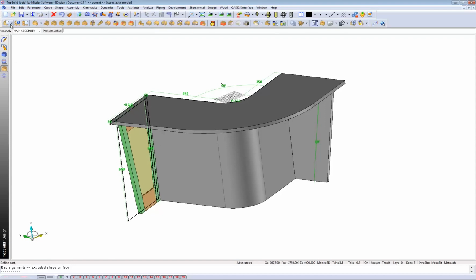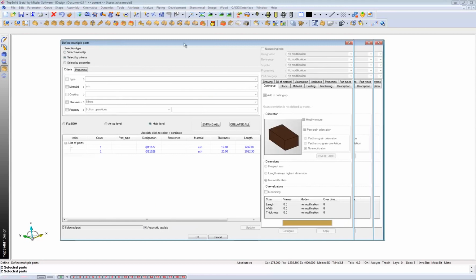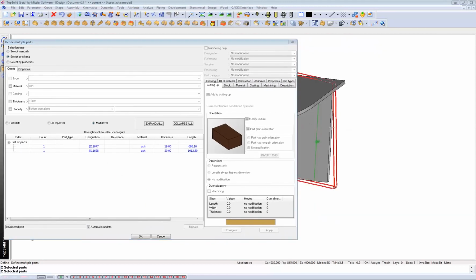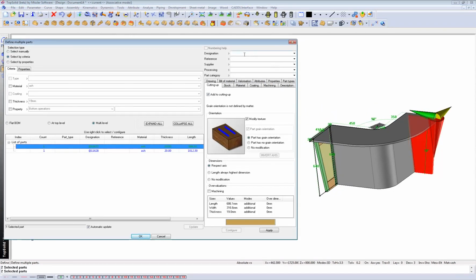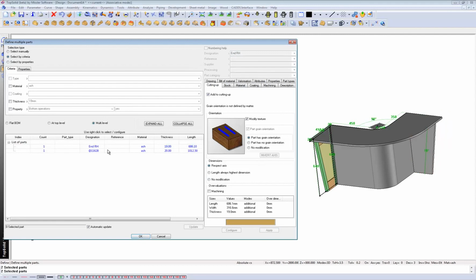So let's go back into our wood function once again, and let's define multiple parts here. As you can see from this dialog box now, you can have multiple parts and assign them at the one time. Say for instance, the names. So if we click on that, as you can see, that might be my end right hand. We'll just apply that. And this could be my top. And just apply that once again.